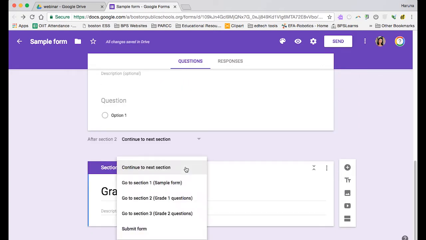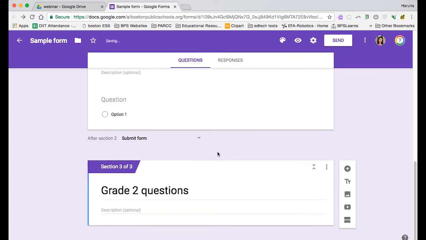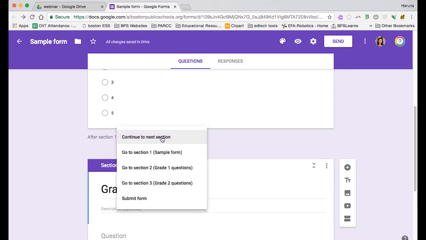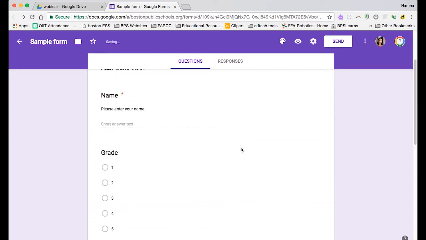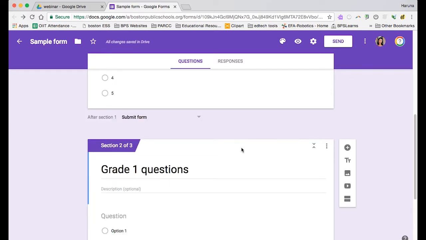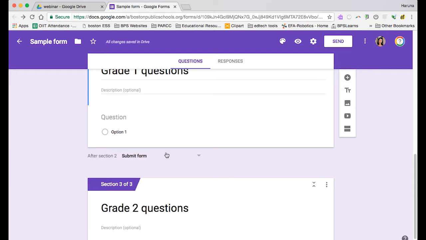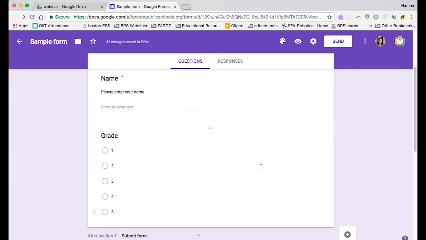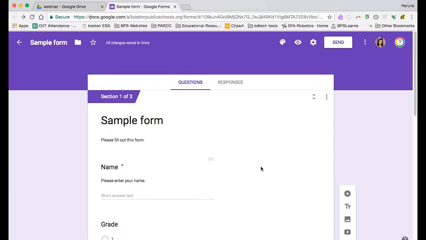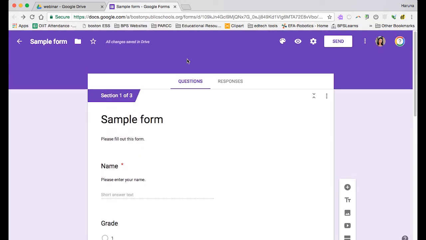And after grade 1 questions, I would like to submit the form. After first section, I'll submit the form. So when you have multiple sections and you start to set these navigation options, it's very important to make sure that after I finish grade 1 questions, I don't send the user to grade 2 questions. I submit the form. And I'll show you some other settings, and then I'll show you what this form actually looks like.